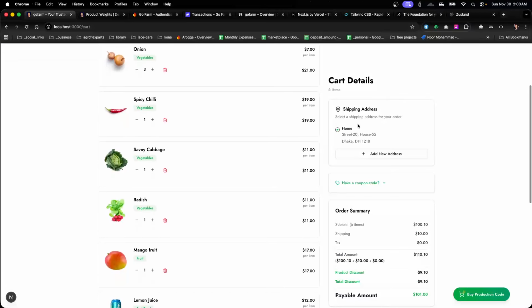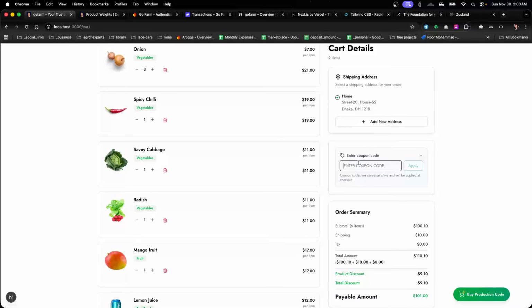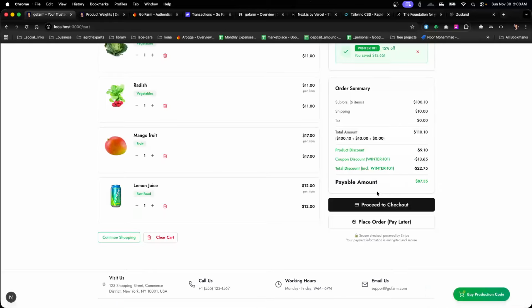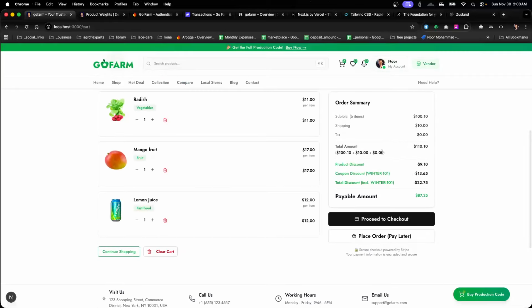Now, after that, we can apply the coupon. One of the coupons is, let's say, Winter 101, which has a 15% discount. If we apply the coupon, it will validate, and then it's going to provide the discount. You can see the payable amount, everything calculating here. We have the subtotal, items, shipping cost, and tax available. Then we have the total amount right there, product discount, coupon discount, total discount included, and this is a very good variation.